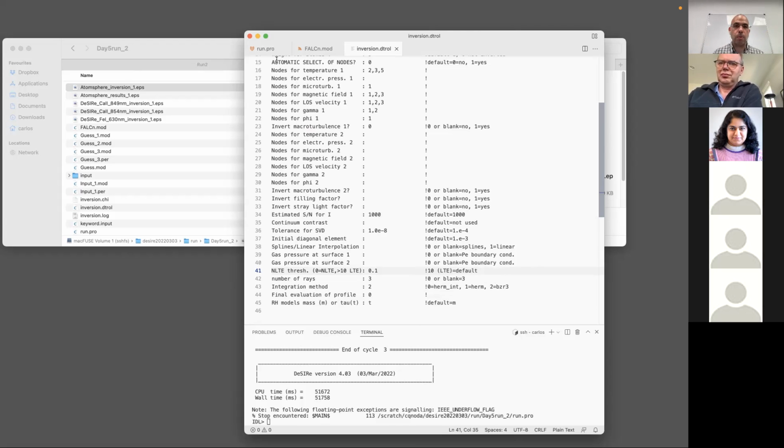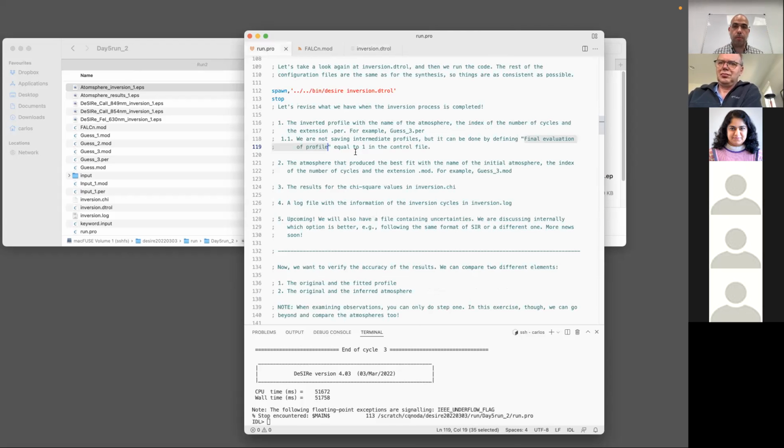Okay. So then we were saying we have the profile. Now we will have the atmosphere that produced that profile. The name also follows the same convention: guess, then dash, and then the number of cycles. So in this case, it will be guess-3. Although in this case, I think it's writing all the models by default.